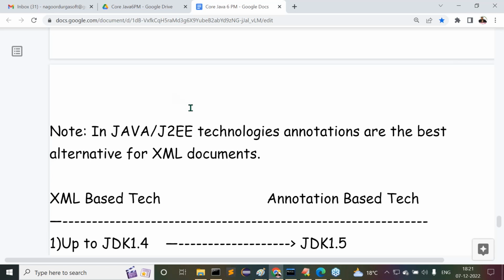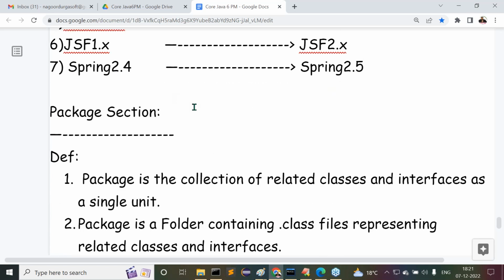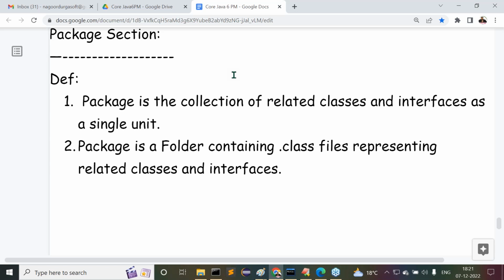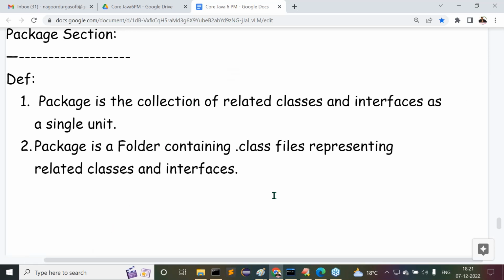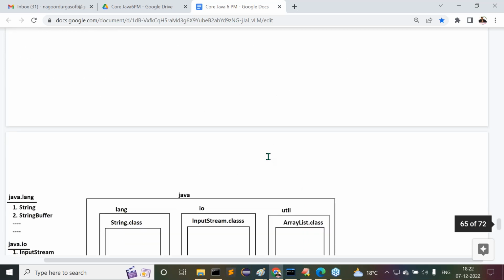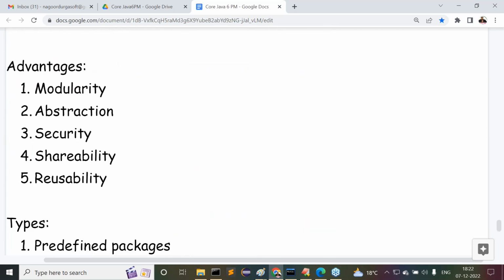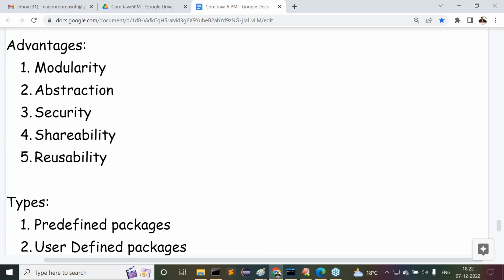Yesterday we understood packages. Two definitions are given for packages. Can you tell me the two definitions? First, a package is a collection of related classes and interfaces as a single unit. Next, a package is a folder containing .class files representing related classes and interfaces. Then some diagrammatic representations are given. What are the various advantages of packages? Modularity, abstraction, security, shareability, reusability.